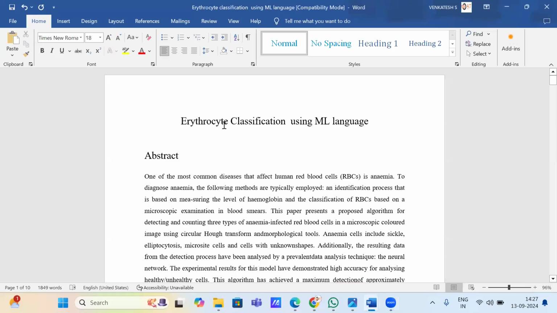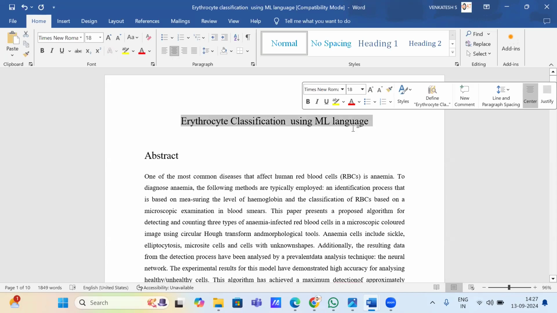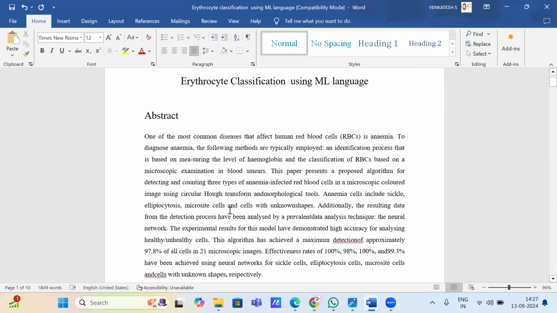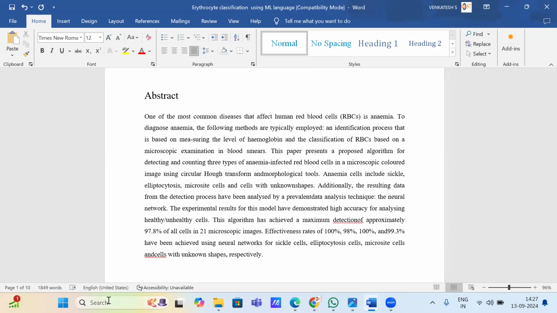Hello everyone. Today I'm going to give a demo of erythrocyte classification using machine learning language. In this project, we will detect the type of diseases which is present in the erythrocyte. So initially we have collected the dataset of erythrocyte, and after that we are going to train the model. Last step is classification. So now we go for the code.